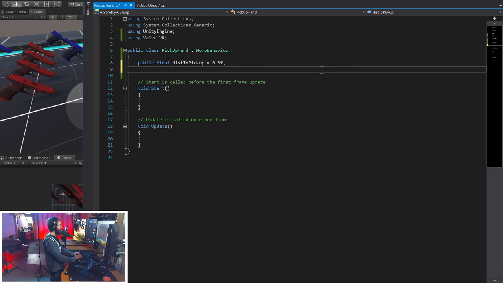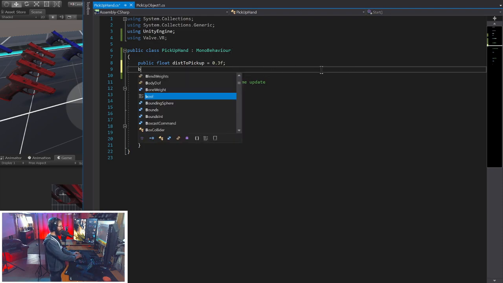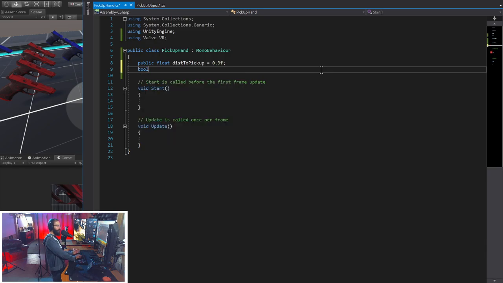Dist to pickup. Now let's make a bool, which is short for boolean, and we're not going to do public because we just want to know if the hand is currently open or closed. So we'll call this hand closed, and we'll have it by default equal false.